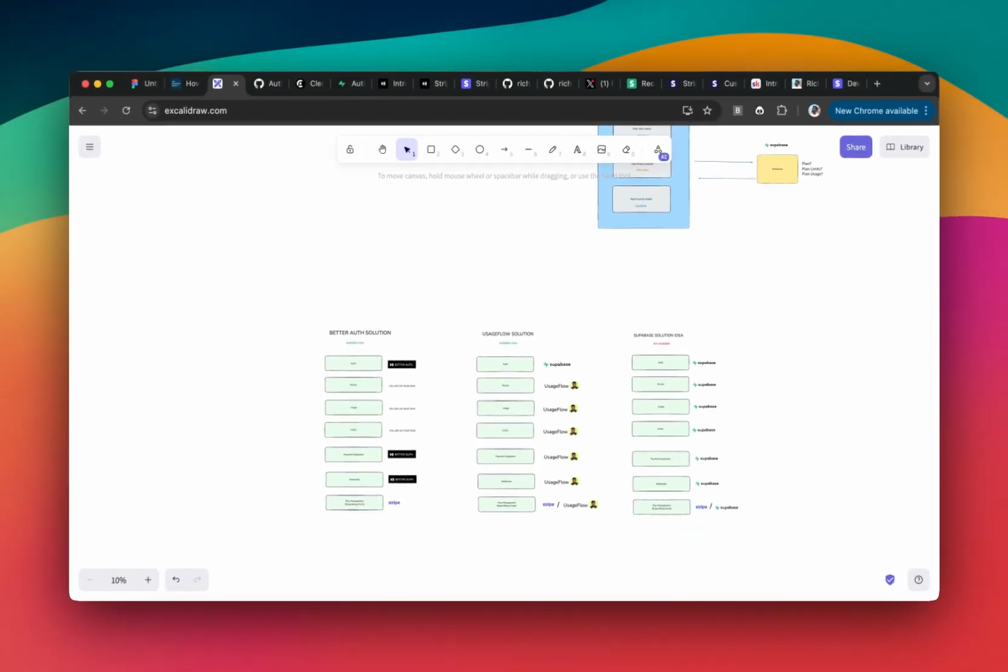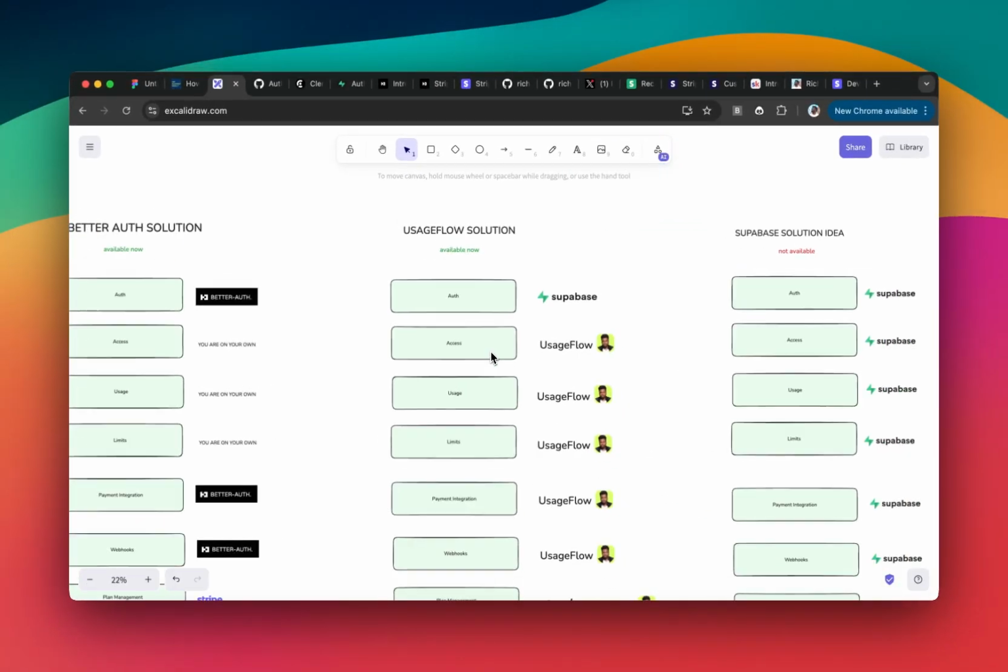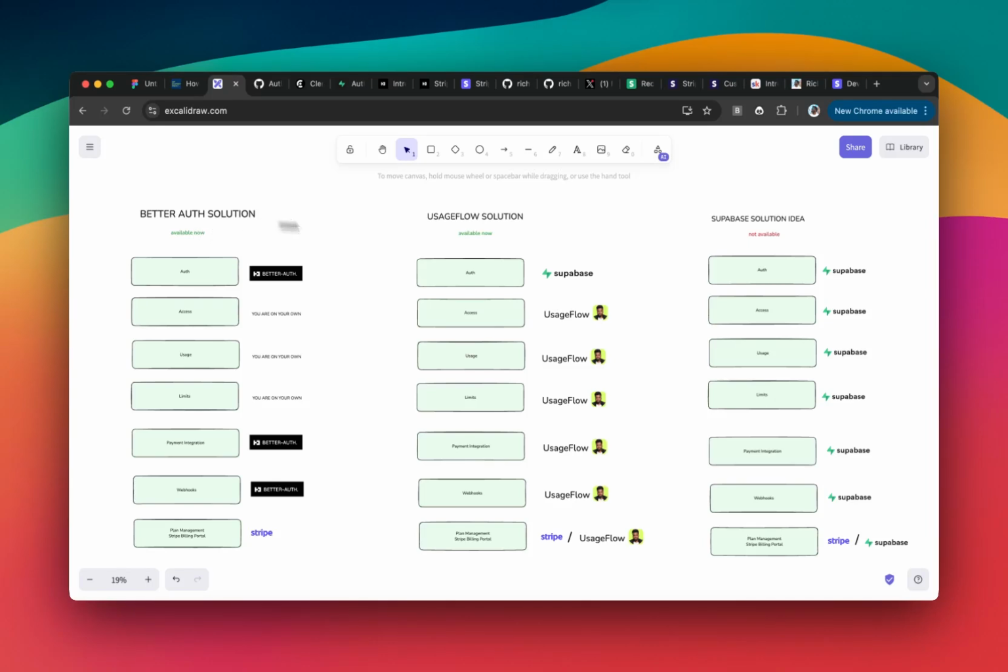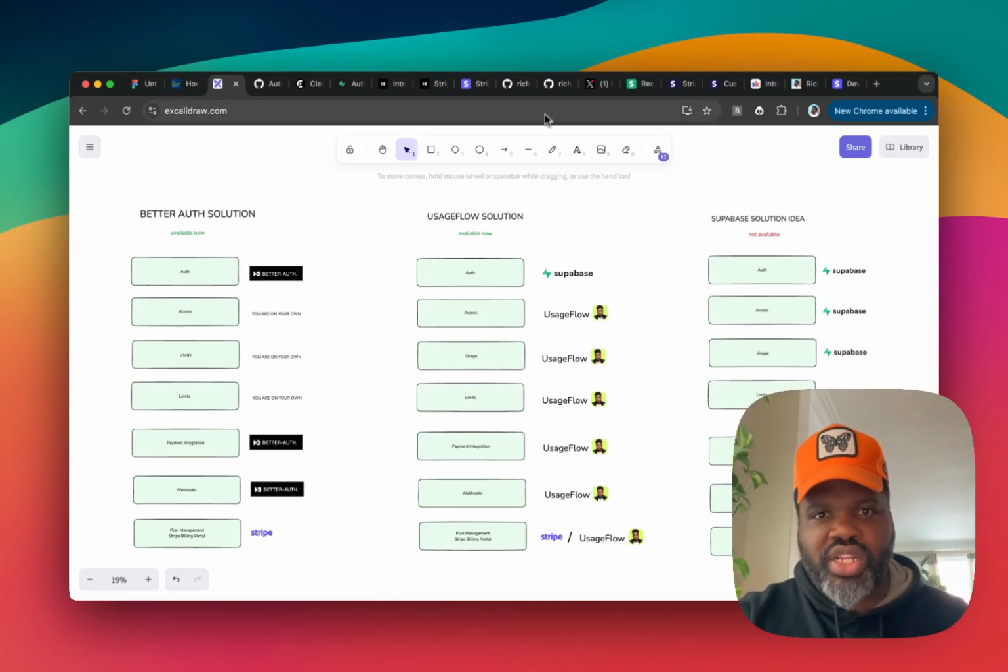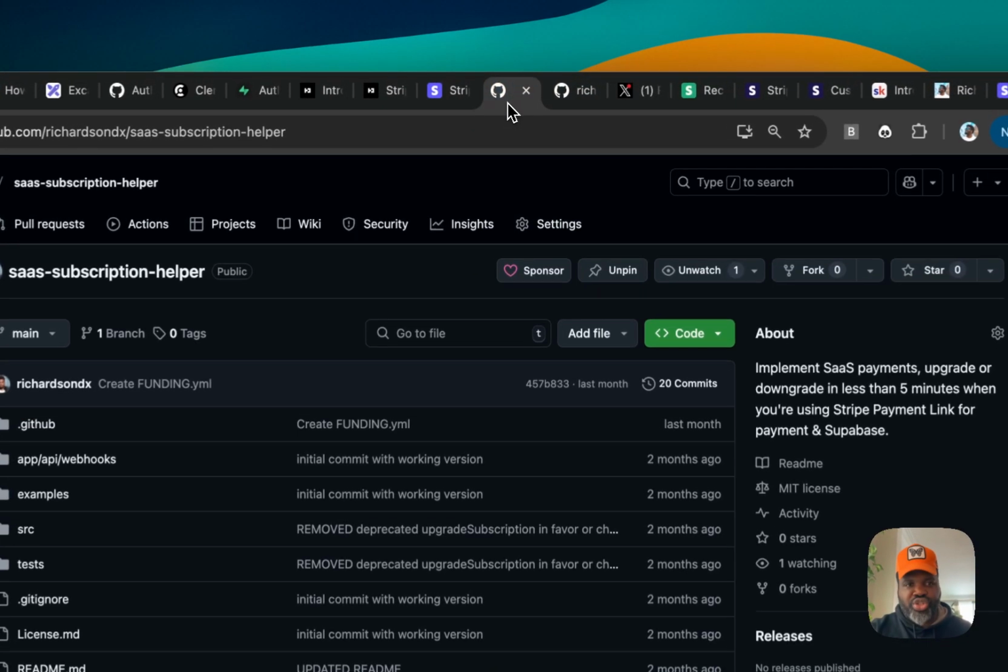So I've analyzed and compared each of those solutions that I mentioned: Better Auth solution versus the solution that I built versus Supabase. But before I do that, let me quickly show you the two solutions that I built.